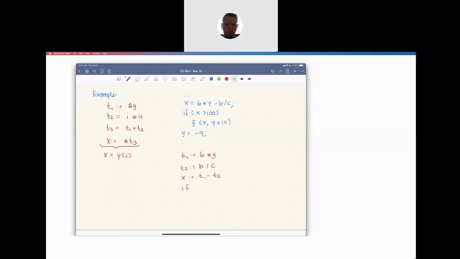Then we can say if x is greater than, oops, here's a mistake. There's a mistake in the book. It should say if x is less than or equal, not greater than or equal. I'll put L1 down here, where we will say y gets the value of minus 9.